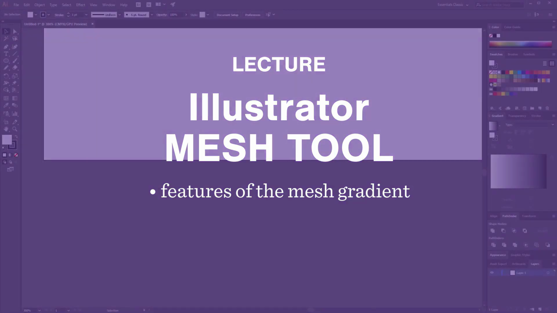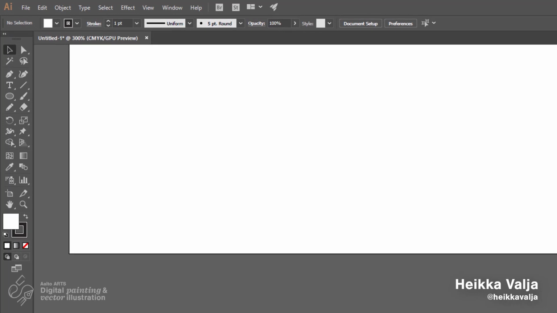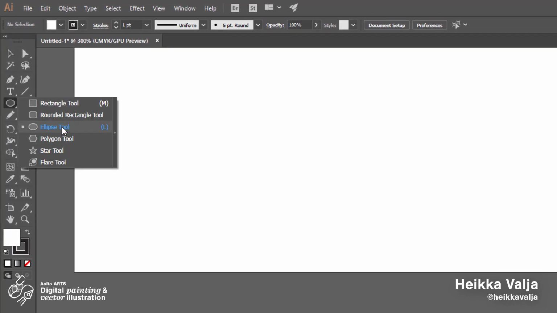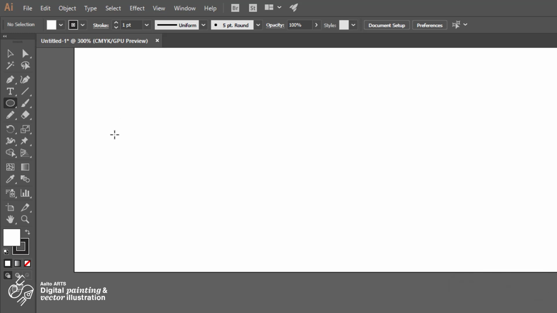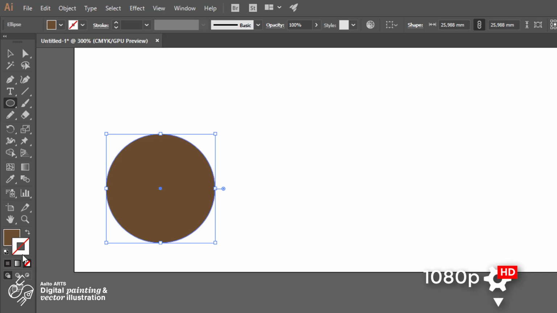In this video, we learn a totally different way of doing gradients. This is done with a gradient mesh. I create a circle form and add a fill color to it. Next, I'll add some mesh points to this form with the mesh tool.